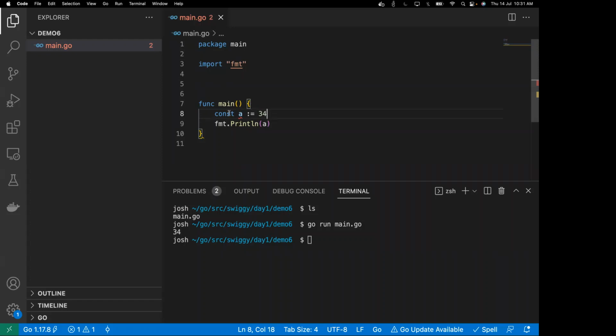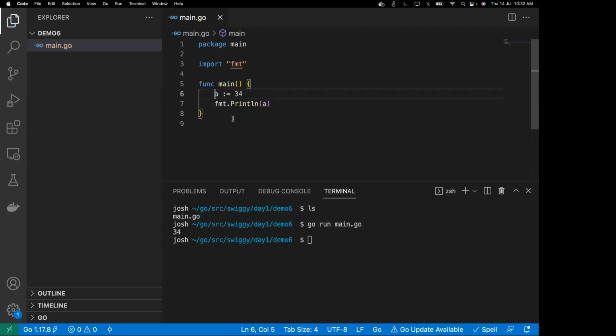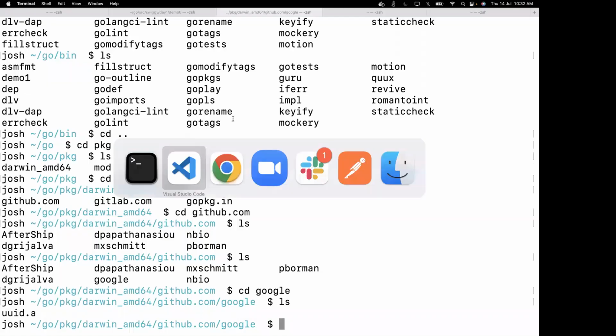But it is not necessary to determine the type of a variable at the compile time. Go runtime can determine the type at the runtime, and the type of this A is decided at the runtime only. Therefore, with the const keyword, we cannot use the colon equal to operator. We need to explicitly mention the type, so that the Go compiler can easily find out the type of that variable, the type of that constant. Got it. Thank you.